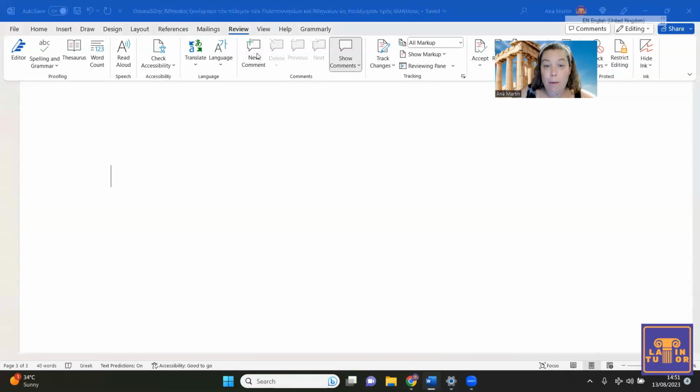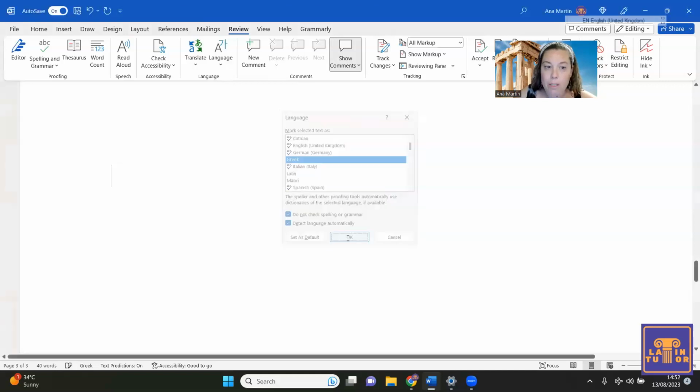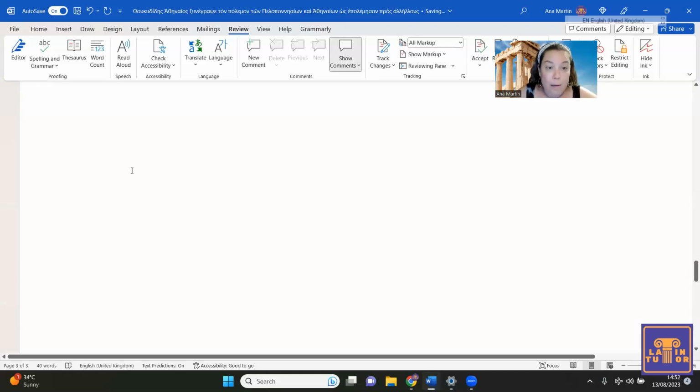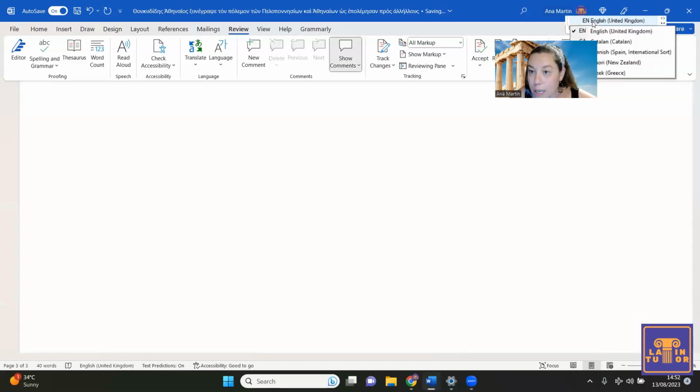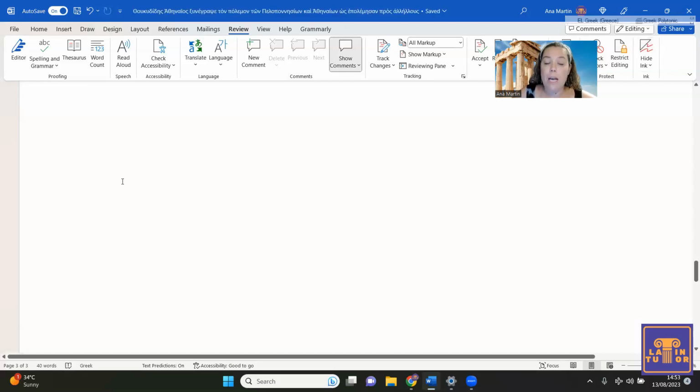What I do before I start typing, and I do that with any language that doesn't have a checker, is I go to review here, and you go to set preferred languages and make sure that it says do not check spelling and grammar, so that it leaves you alone. Now you're almost ready to start typing, but first you need to change the keyboard. If you look at your language choices here, if it doesn't appear here, you can go through your search bar. You go to Greek, and within Greek, you need to choose, look at that, Greek polytonic. There we are. Now we're ready to write.